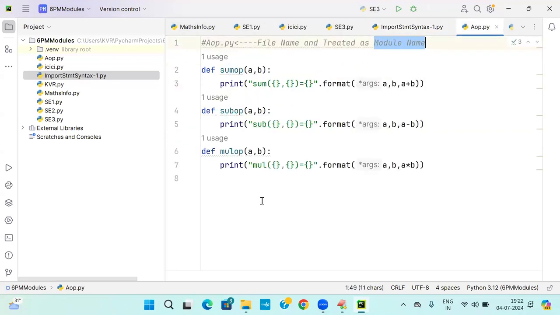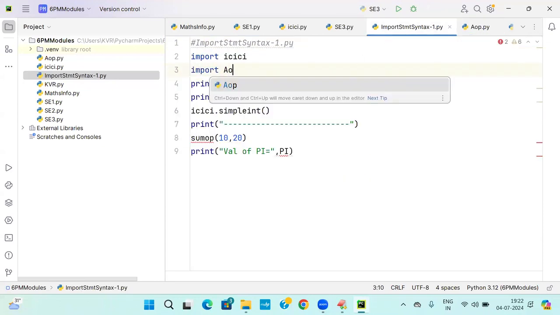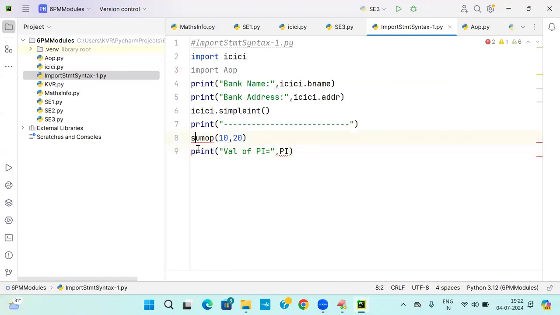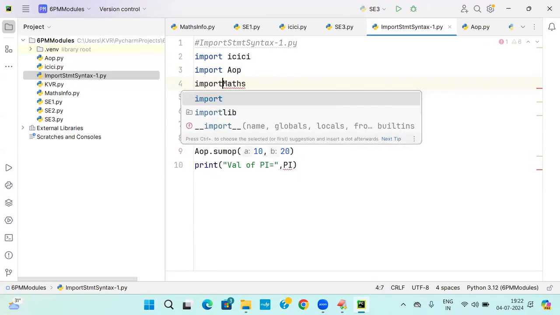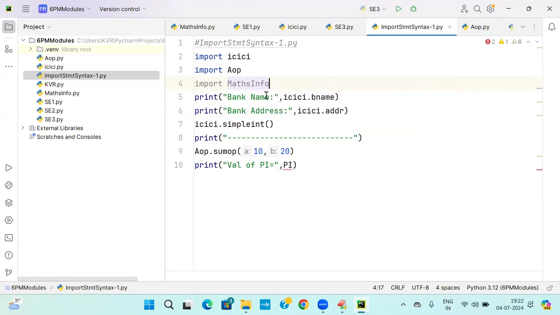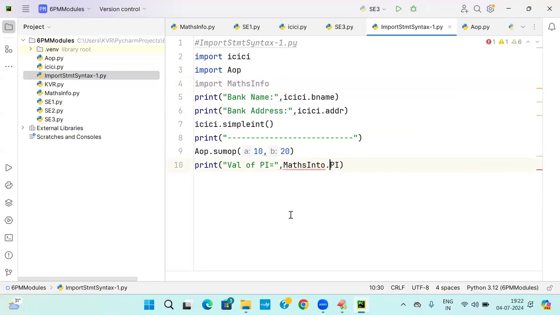So AOP, AOP. Go to that place. Come on, import AOP. And I will call it as what? AOP.py, sum.py. And this is present in where? Maths info. Import what? Maths info. How do you write it now? Maths info.py. Info.py. So, are you following me?